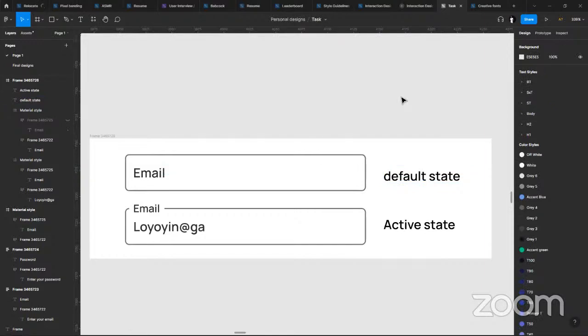Are we expected to prototype the input fields? No, not yet. Just create your input fields. Nobody is expecting you to prototype them.